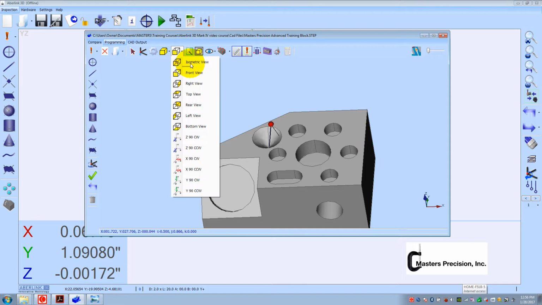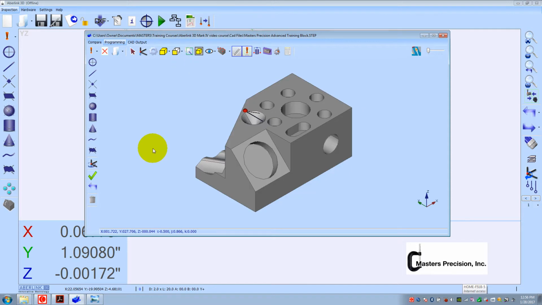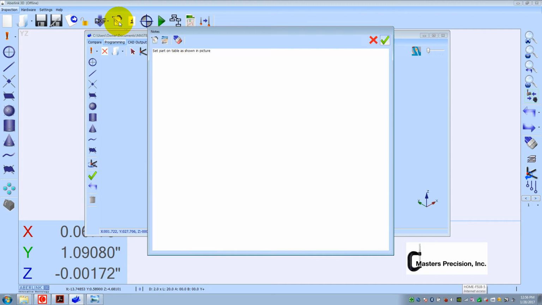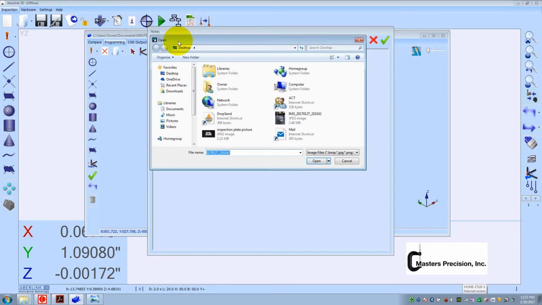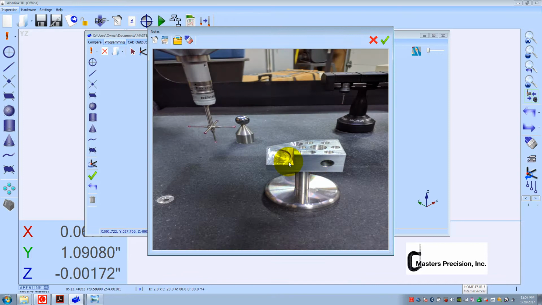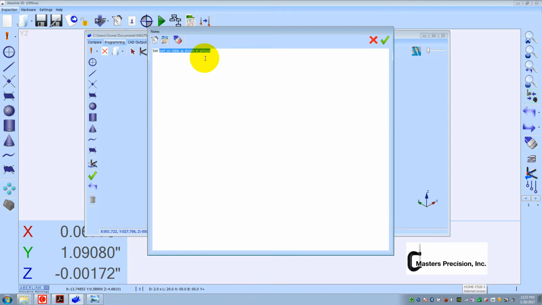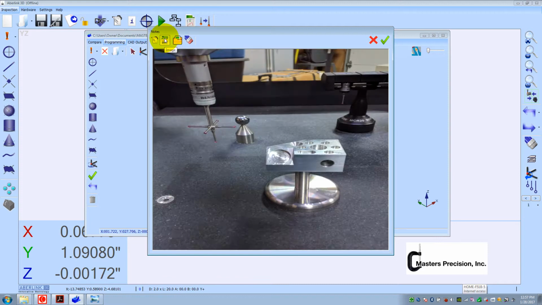So I'm going to do isometric view. And now we're going to get started with inspection note. So from the inspection ribbon, I hit this. Now I've already pre-typed in a note. So you just go to text and then type in a note. I set part table and shown. I'm going to go to the image button and I'm going to browse for that picture that I used earlier. So now I have a setup photo. So this is a note telling the operator how to fixture the part as well as a picture.